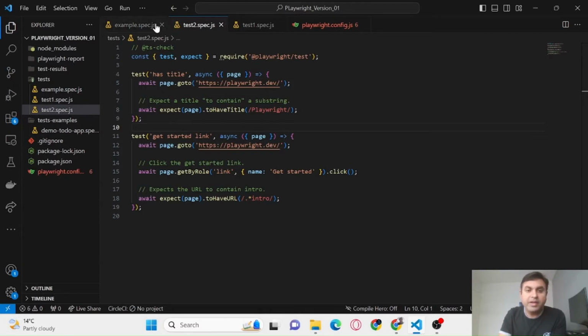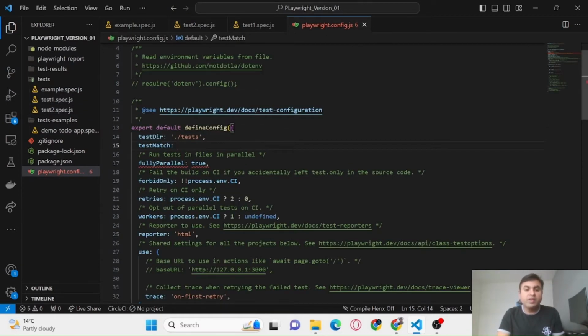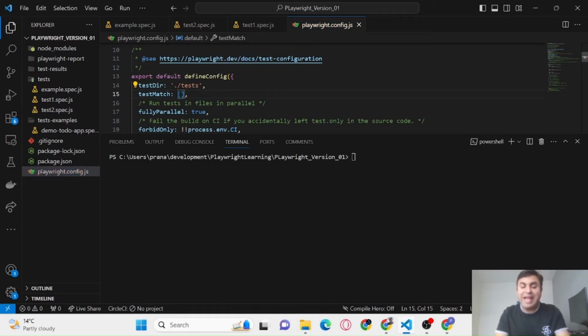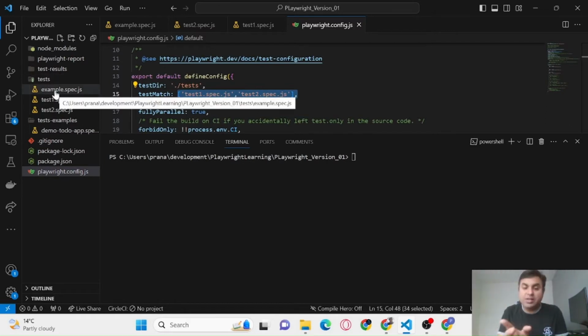We can do it with the playwright.config.js file. So I'm saying testMatch. What testMatch do I want? I just want to give that particular one as well. We are just going to give an array, in which we are going to give two test matches: test1.spec.js, comma, and test2.spec.js. Okay, so here I have given two test matches, so it shouldn't run the example.spec.js.